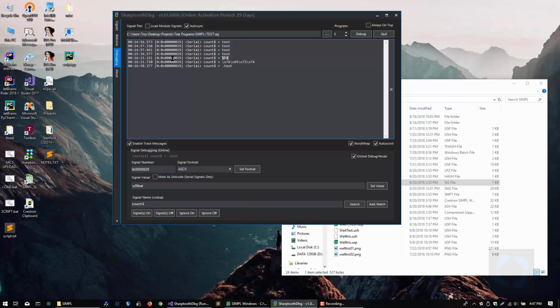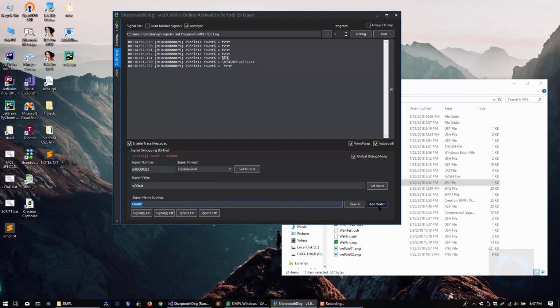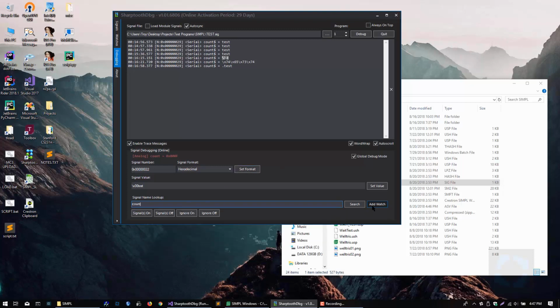So now we can add these to the watch list. Anything that you type down here, you type in a signal name, you can add it to the watch list. If you didn't type in a signal that existed within the file, so COUN is no signal down here, it's just going to find all the signals that are prefixed with the text that you've typed in the signal name lookup, and it's going to add all of these to the watch list.